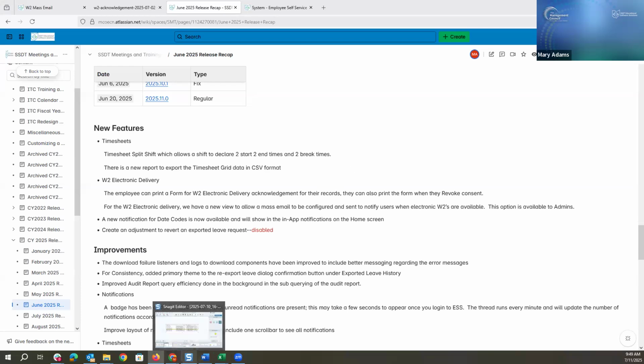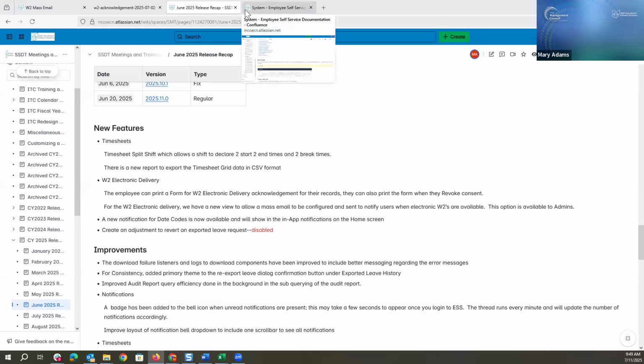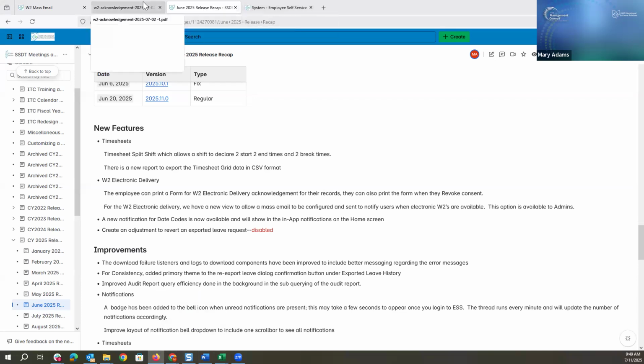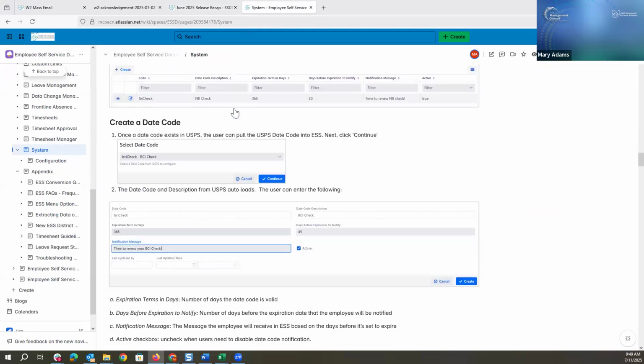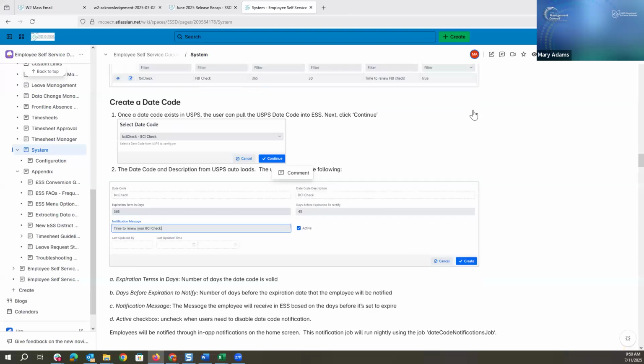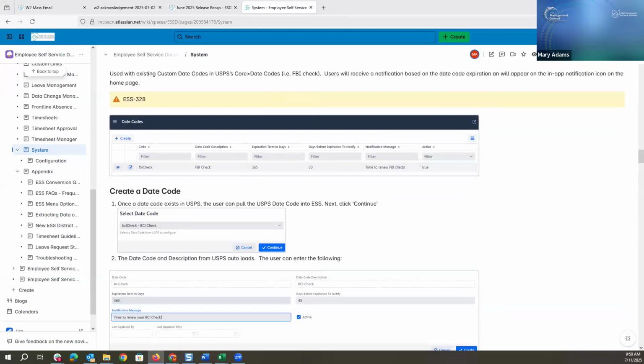So, sorry, let me see if I put it in here. So this area here inside of USPS. Oh, sorry, this isn't the right picture. I'll get it. Give me 1 second. Okay.